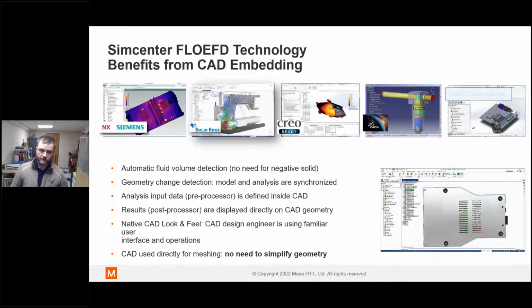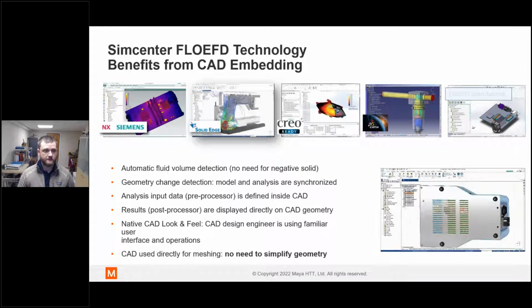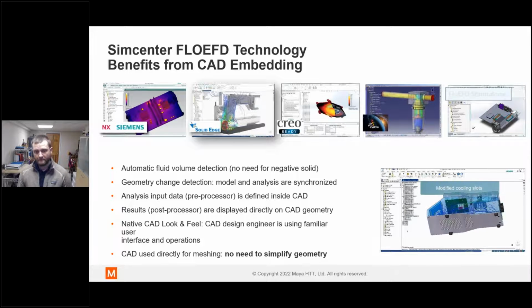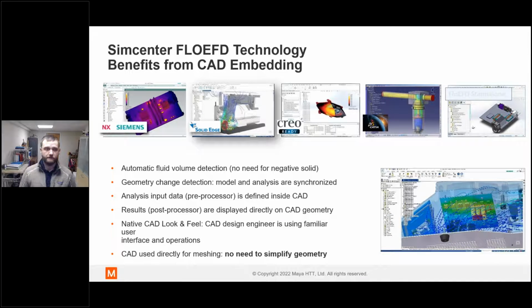And finally, with FlowEFD, one of the major features is that there's no need to simplify the CAD geometry. You're not making major changes to your CAD geometry just to perform the analysis. As you can see here, we have different versions that support multiple CAD environments. As I said, we'll be using the NX version today. We also support Siemens Solid Edge, PTC Creo, as well as Dassault's CATIA. If you don't have one of those, there is still a CAD embedded version that has its own CAD model within it, within the FlowEFD standalone version.